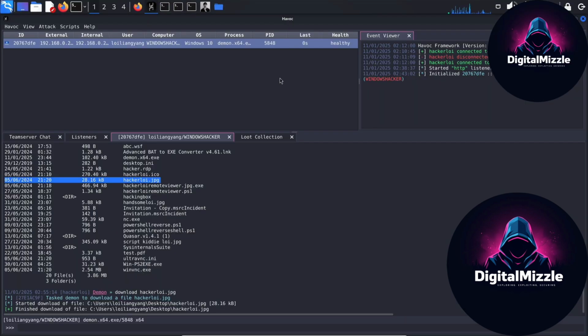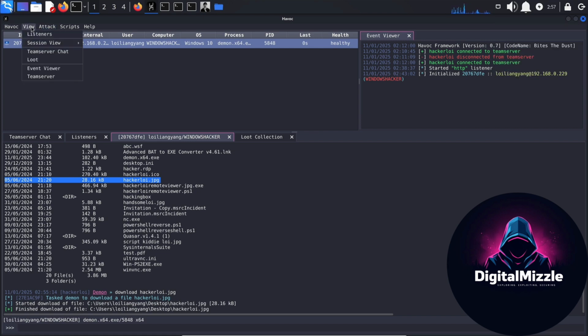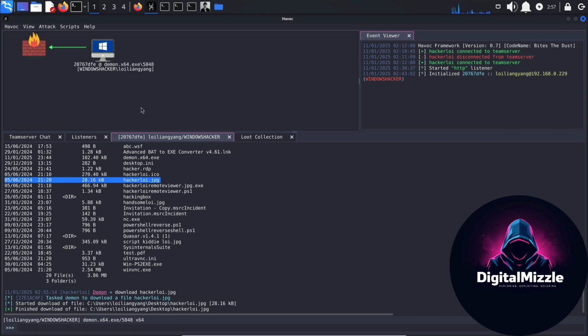And the best part, if you want to have a network map or graph of what's going on, you just go over into View, Session View, and change this to Graph. And you can see right here, this is a simple way for you to visualize all of the devices that you remotely control.